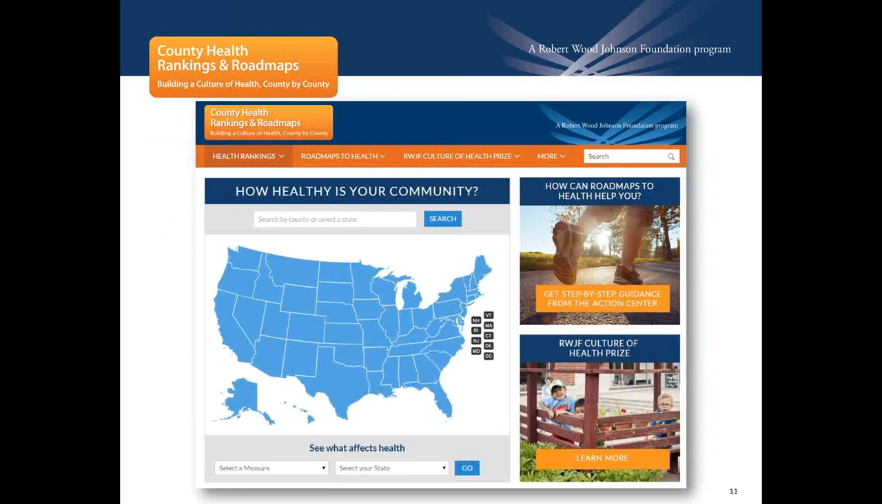So having looked at the model and the measures, now let's take a brief look at a county example and what it looks like on our website. For those of you who may have peeked at our website in the past, you'll notice from this screenshot that we have a different look. I'm going to navigate over to the live site and we'll walk through some of the rankings data information.